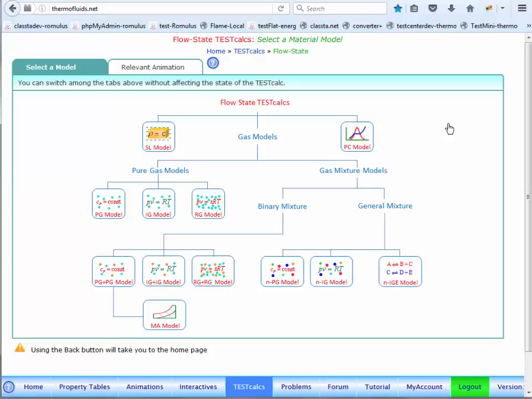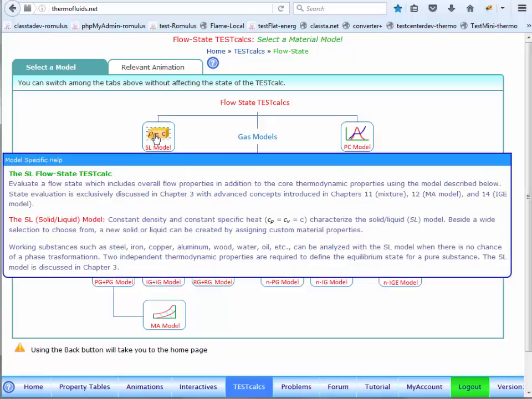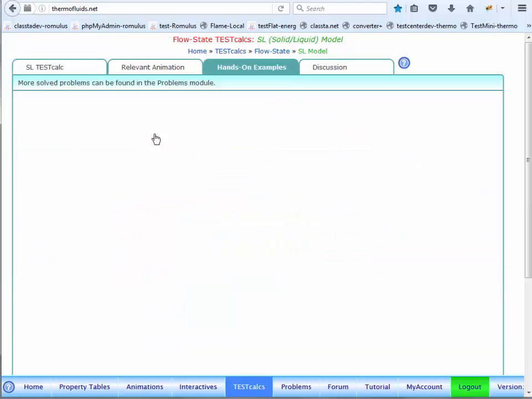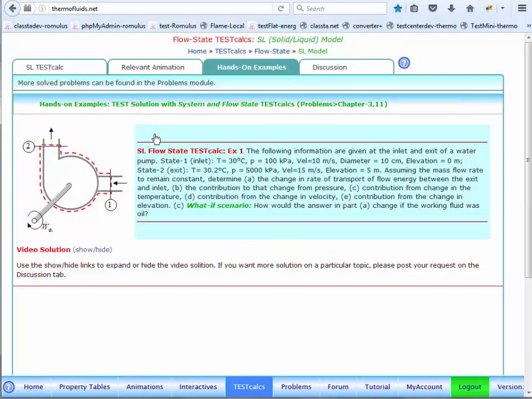That takes us to a page where different material models are offered. A flow state calc can involve different kinds of fluids. In this case, liquid water is described by the SL model, the solid-liquid model. We click there, and that should take us to the test calc page.